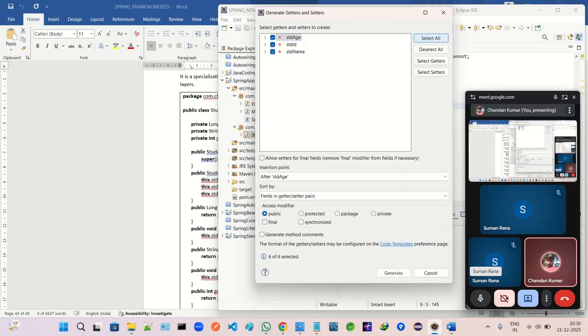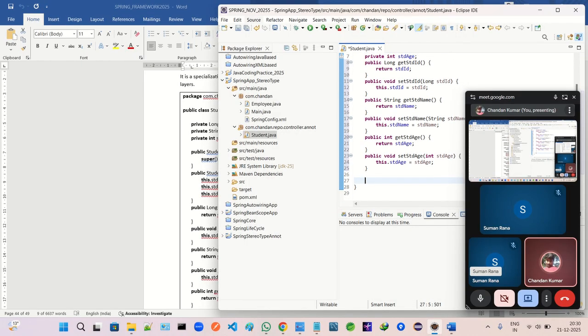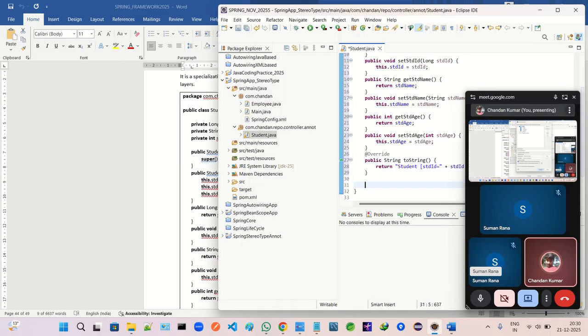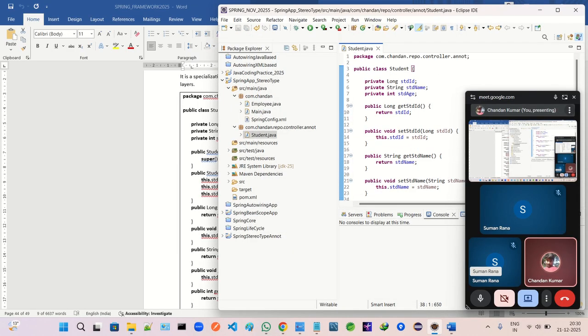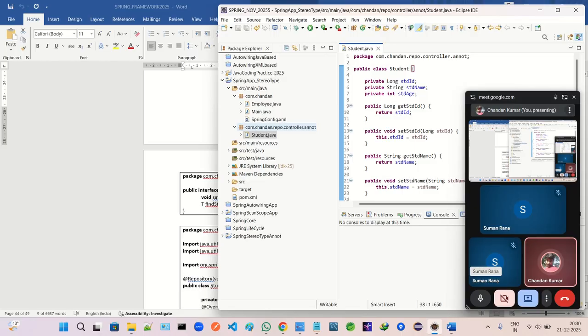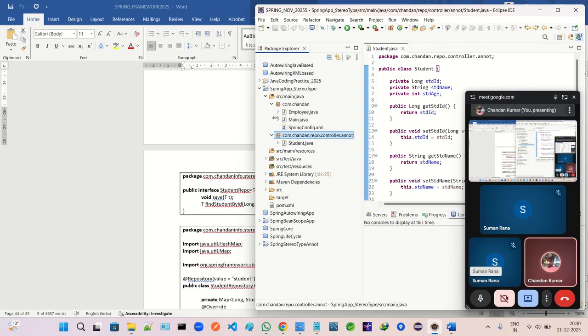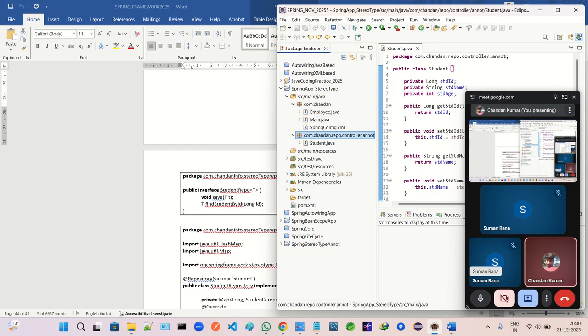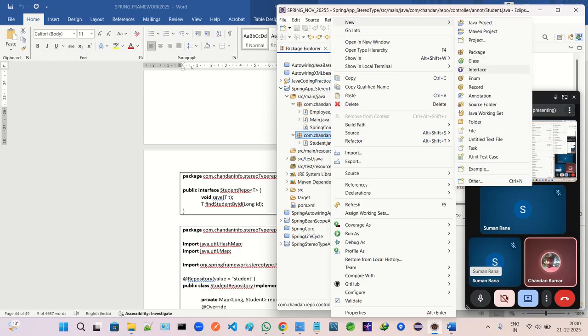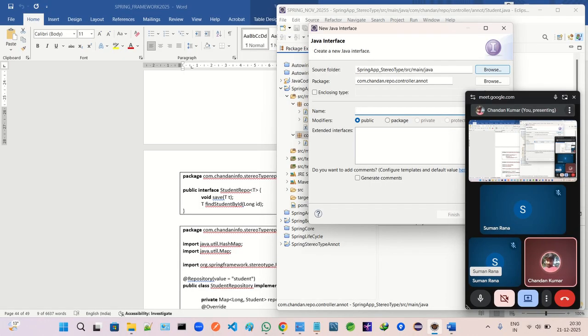Getters and setters for all. Yes, generate. Then let me generate the toString. Generate. Control Shift F, make it format. It will format your code in a proper way. Then let us see the next one, which is an interface. I hope you are already familiar with interfaces, right? Now over here you will see something new that I haven't explained to you, but you can figure out what is going on, because you already know interfaces very well.